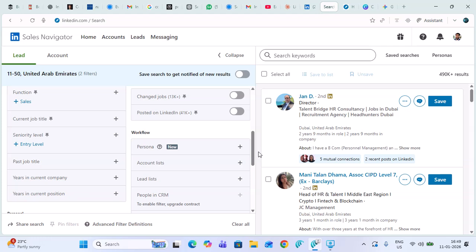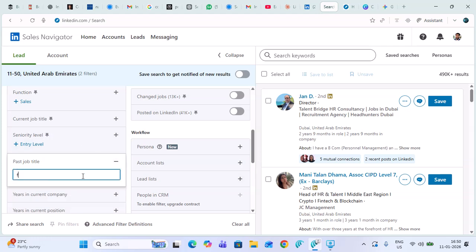And now step 2 is choose the right person. Right person means it may be founders, directors, managers. You can say what the job roles of the person are. I will target founders. Click founder.